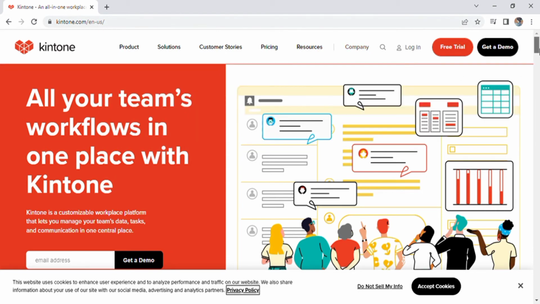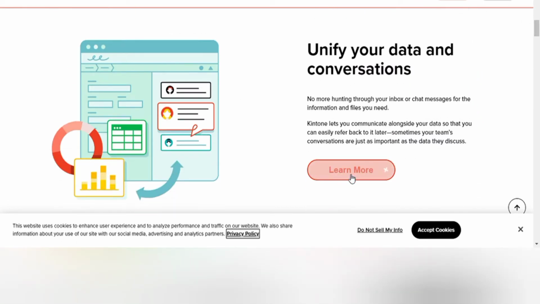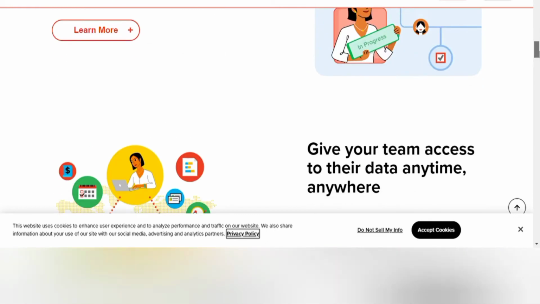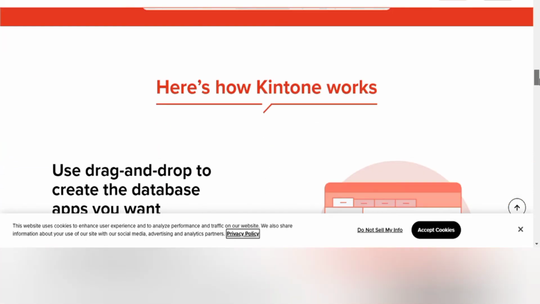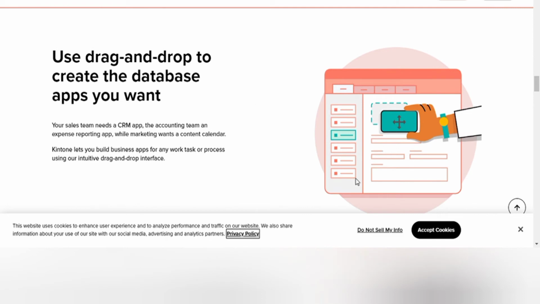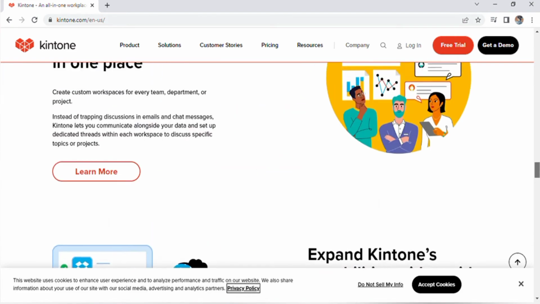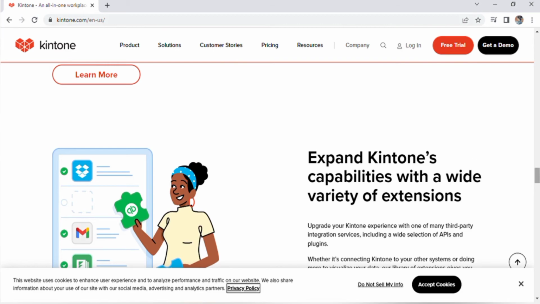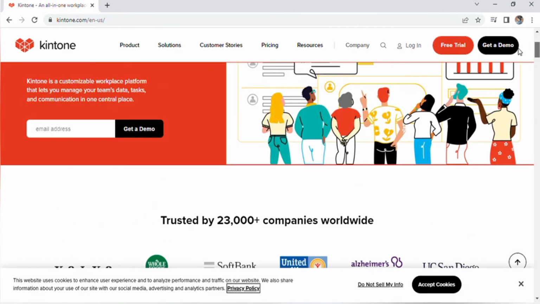We scroll down our page, and here we can see that there is an option of centralize and organize your work. Further, we can see how we can give our team an item in any location and any type. We can create our own database by dragging and dropping, and design any app. Similarly, I will scroll the page and see more functions about Kintone.